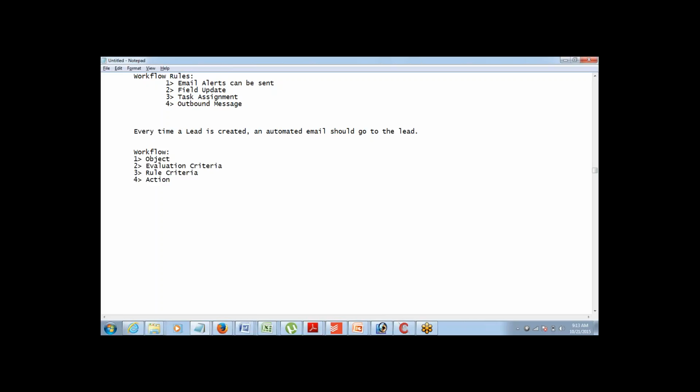All right. So in this case, if I have to define a workflow rule for this, what do you think should be the object? Which object are we talking about here? In this particular case, Lead. Lead is the object. Correct. Okay. Rule criteria and evaluation criteria are two things. Evaluation criteria means when do you want the rule to get evaluated? Okay. When do you want the workflow rule to get evaluated? It can be evaluated when a new record is created. It can be evaluated when an existing record is updated, or it can be evaluated every time the record is being updated.